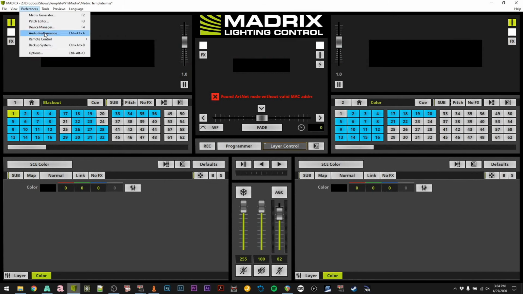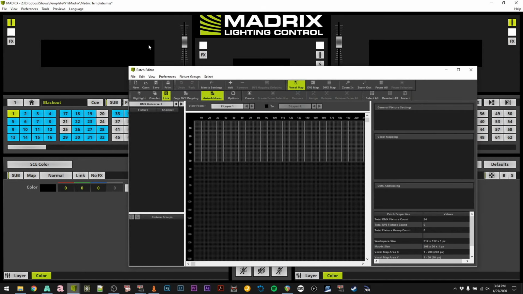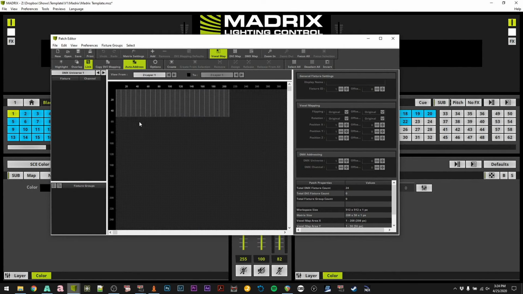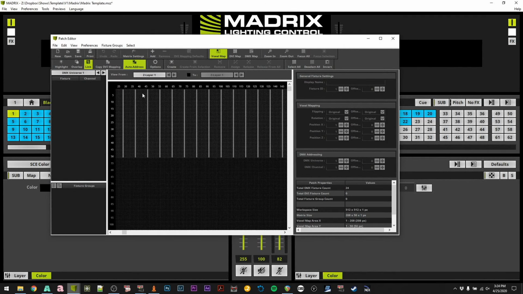So if I go to my, I believe, patch editor. Sorry, I'm not really a Madrix guy. I use it for pretty basic things, to be honest. And yeah, so in here you can also see that we have the same layout.